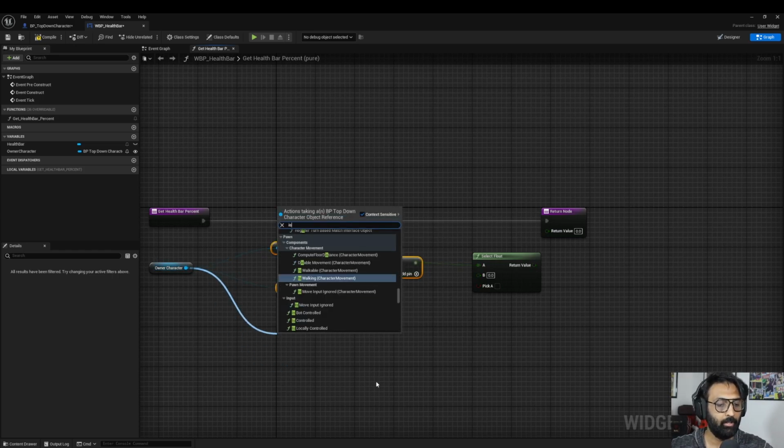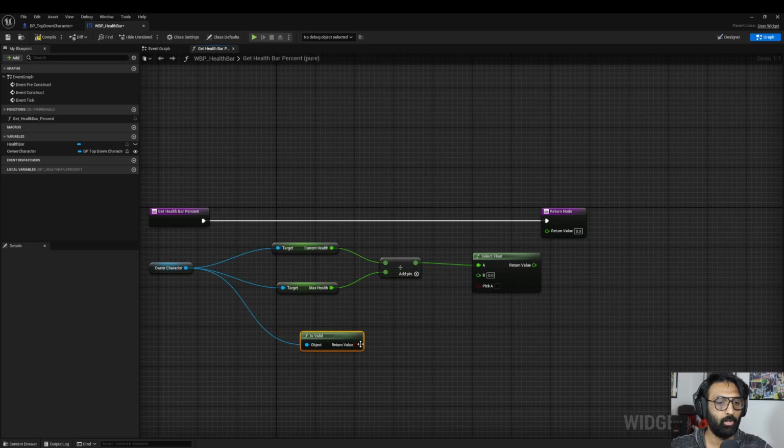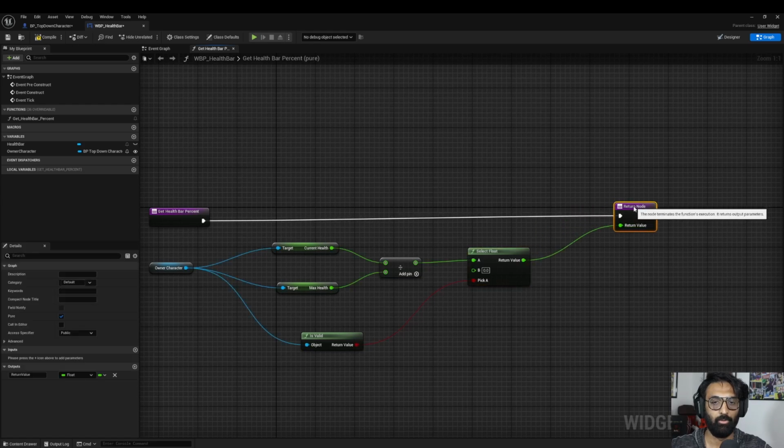So we are going to add an is valid node, and we are going to attach it to pick A. So if our owner character, which is our BP drop down character in our case, is valid, if it's actually taking the damage, it's going to set the condition pick A, which is our division logic over here. We are going to connect this return value right there, and hit compile, and our widget blueprint logic is ready to go. When we do take damage, our health bar is going to go down.